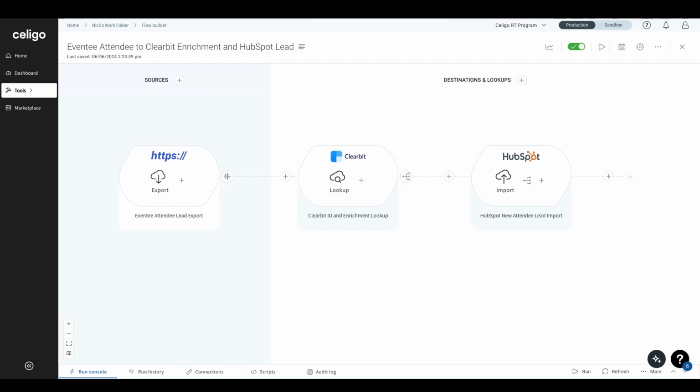Hi everyone, I'm Chris from the technical product marketing team, and today I'm going to be demonstrating an integration flow for lead capture. In this demo, we're going to be syncing attendee information to Clearbit for enrichment and then to HubSpot for follow-up. So first, let's look at this Eventee export.